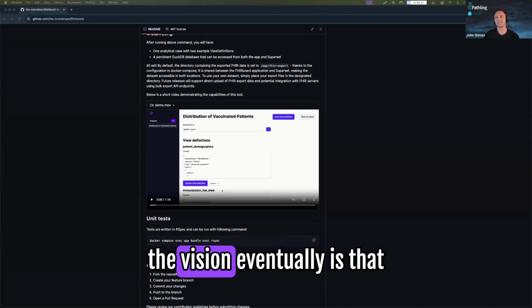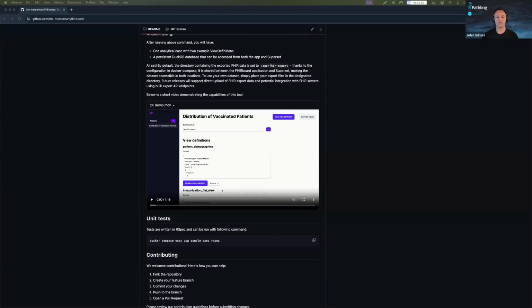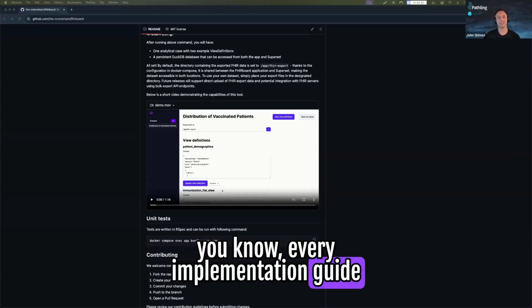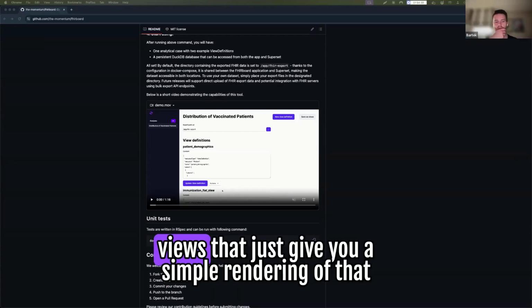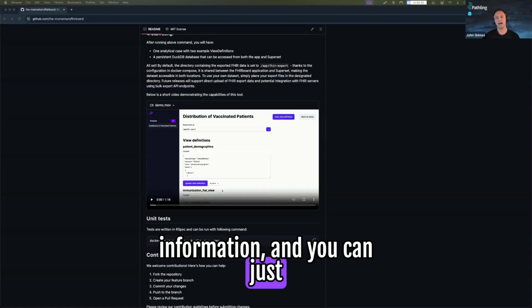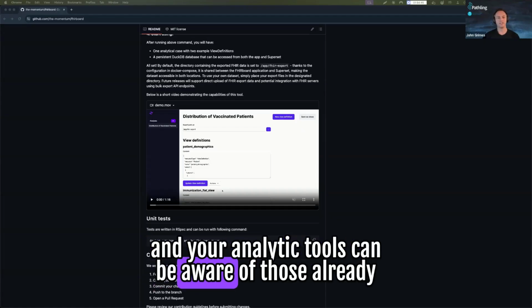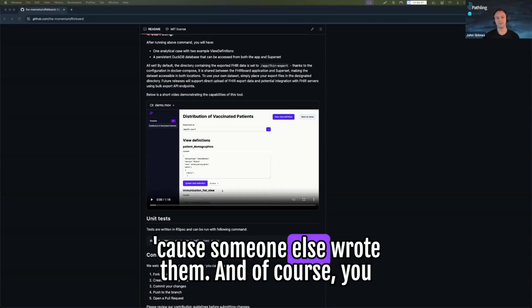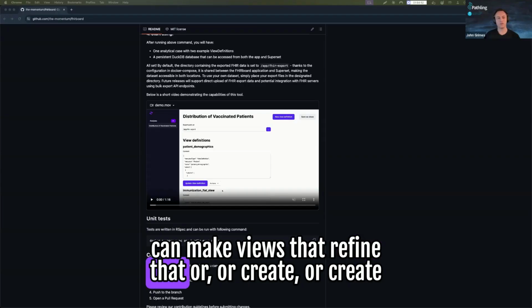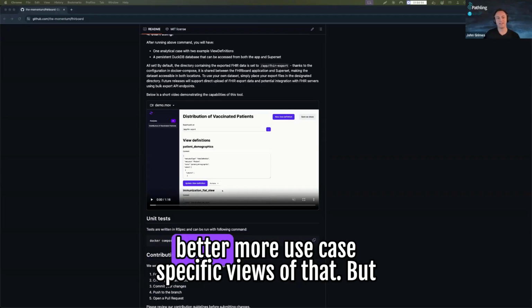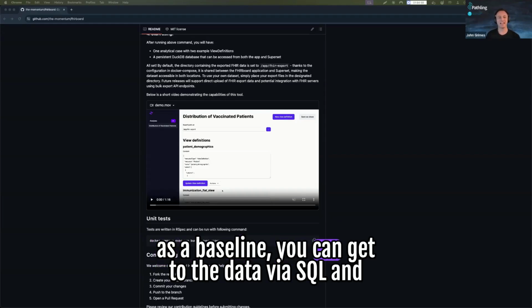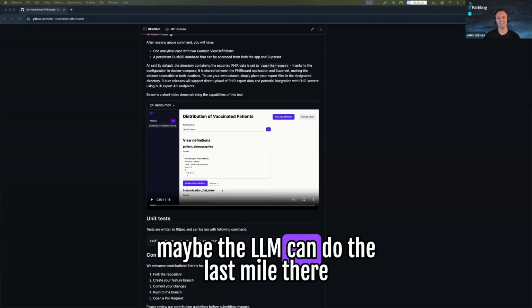So I think the vision eventually is that every implementation guide comes with a set of views that just give you a simple rendering of that information, and your analytic tools can be aware of those already because someone else wrote them. And of course, you can make views that refine that or create better, more use case specific views of that. But as a baseline, you can get to the data via SQL, and maybe the LLM can do the last mile there.